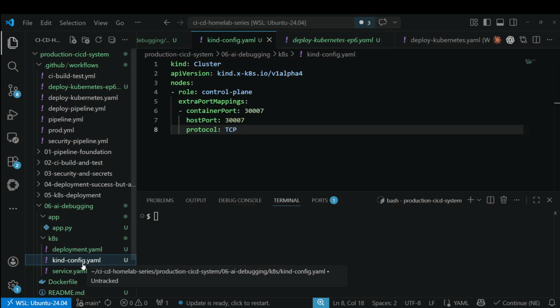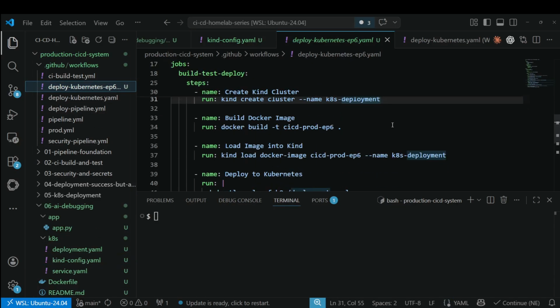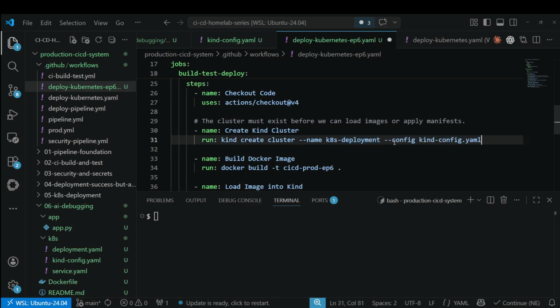So we added the kind config.yaml, followed by we are going to jump back to our pipeline, and in the pipeline here we are using kind create cluster and the name of the cluster, followed by we are going to update this line with the config kind config.yaml so that it actually uses this configuration during the creation step.